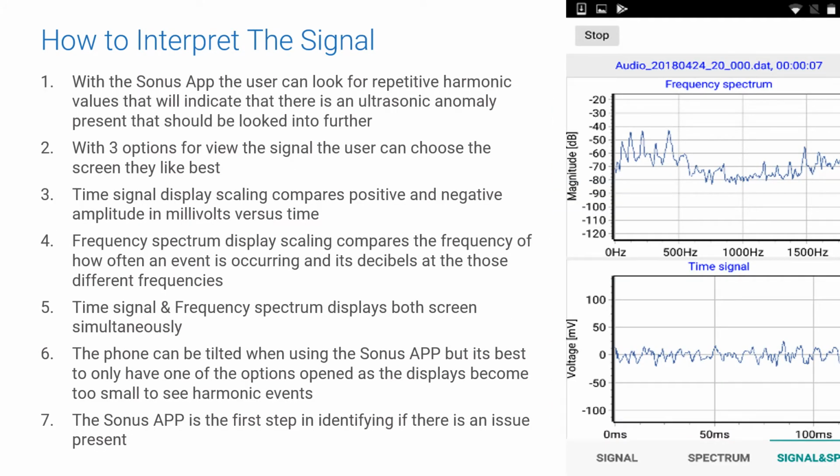So now let's discuss how to interpret the signal. With the Sonus app, the user can look for repetitive harmonic values that will indicate that there is an ultrasonic anomaly present that should be looked into further. These patterns can indicate such things as delamination of windings, loose connections, dirty power, arcing, treeing, tracking, or corona, just to name a few. With 3 options for viewing the signal, the user can choose the screens they like best.